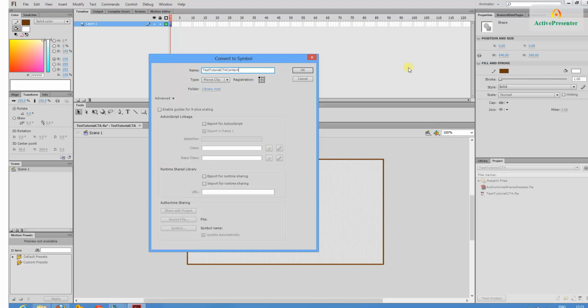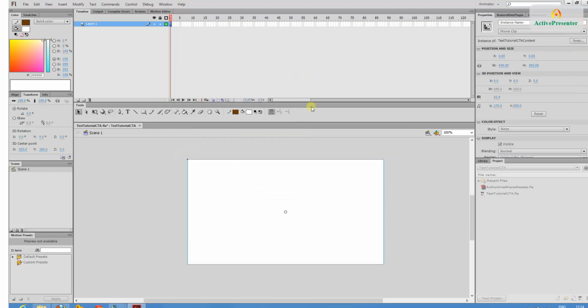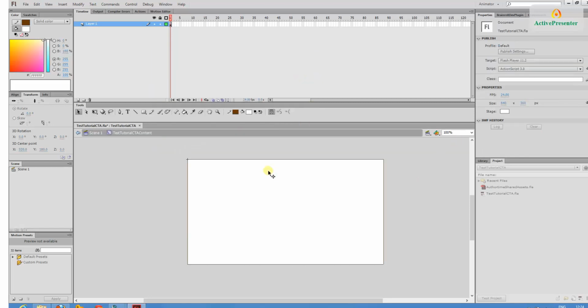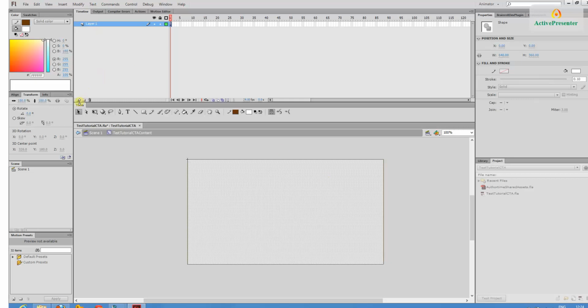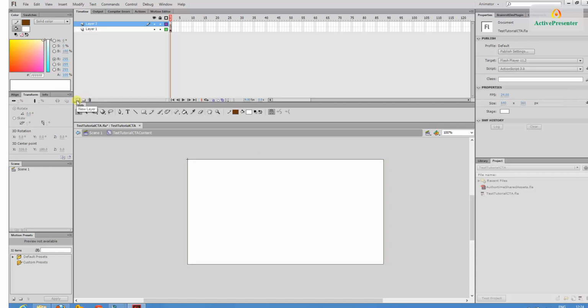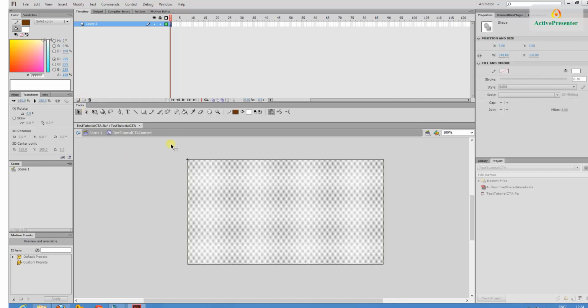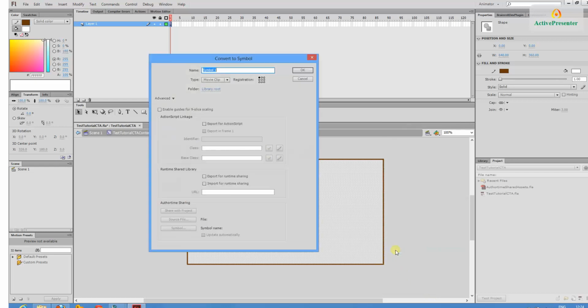We've converted our object to a symbol named Test Tutorial CTA Content. As we do this, we must make sure that we check the Export for ActionScript option. We enter our newly created symbol into our document, and we then create a new symbol named Content from the shape on the timeline. We're also going to name it Content on our stage.